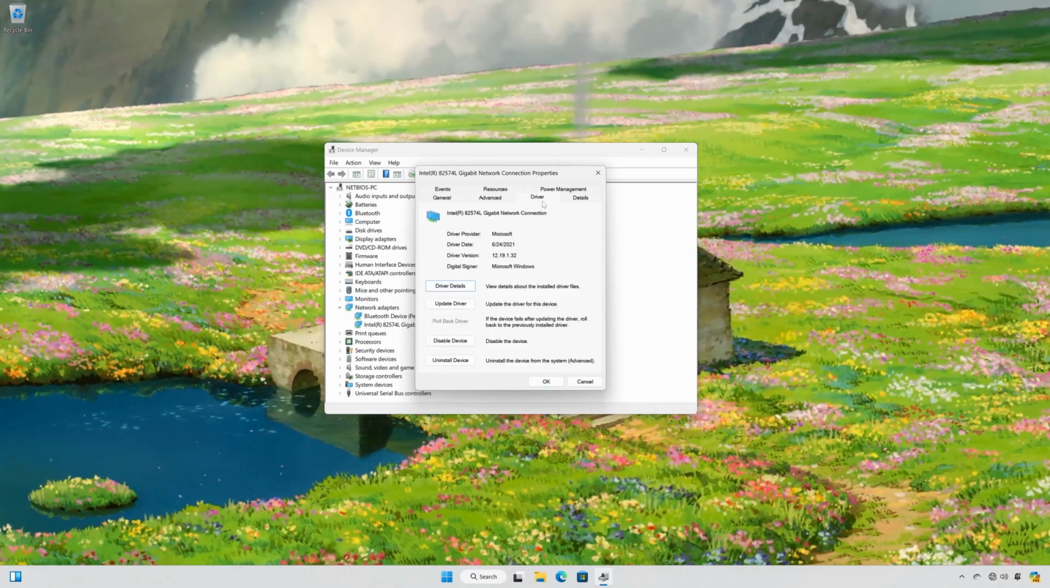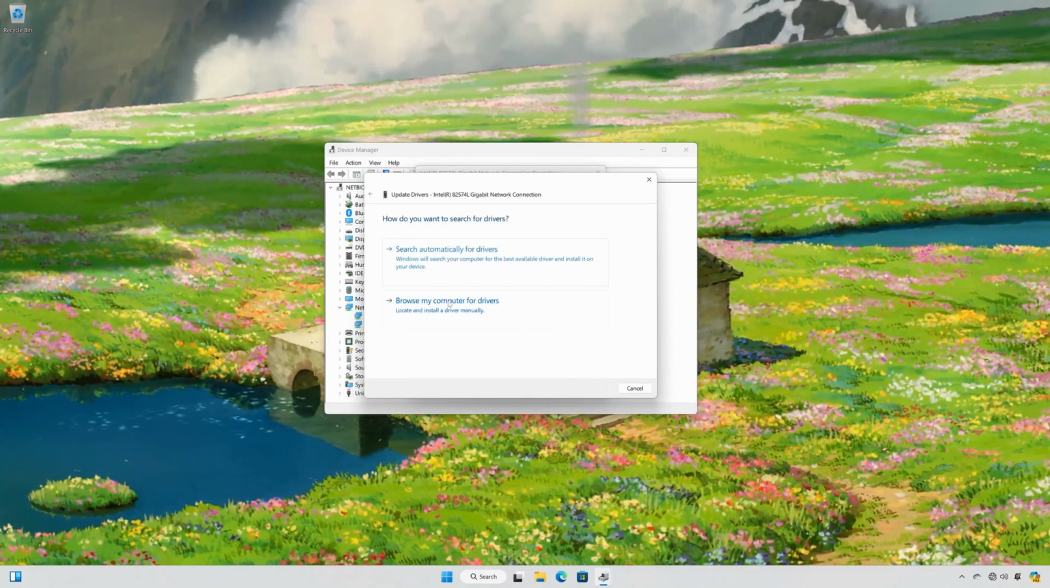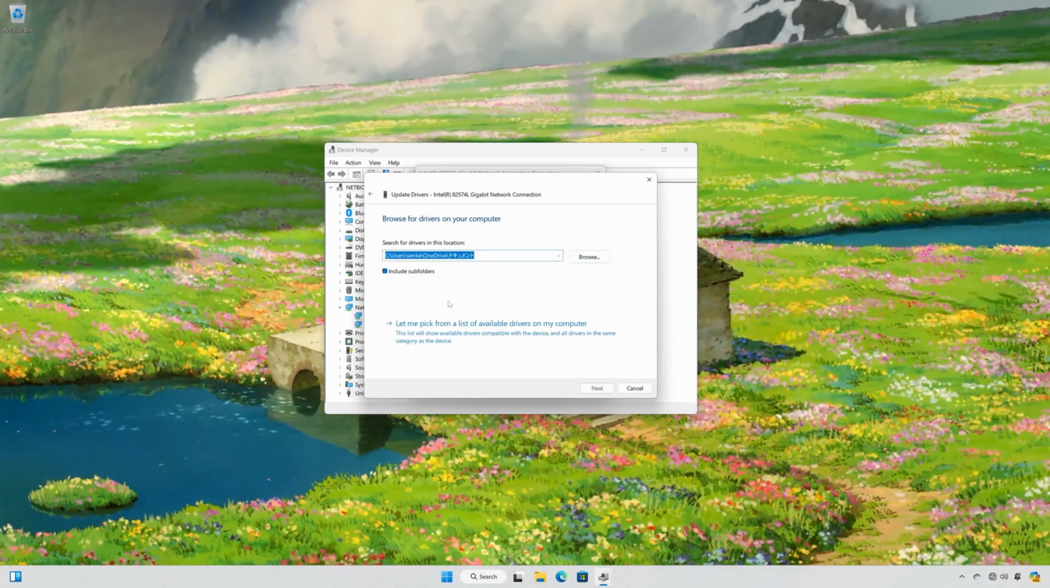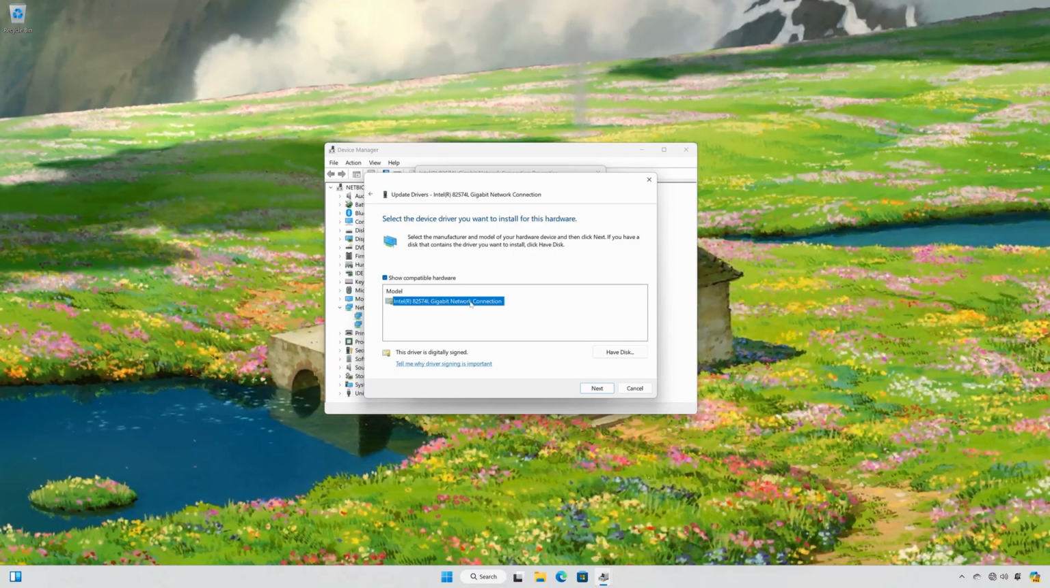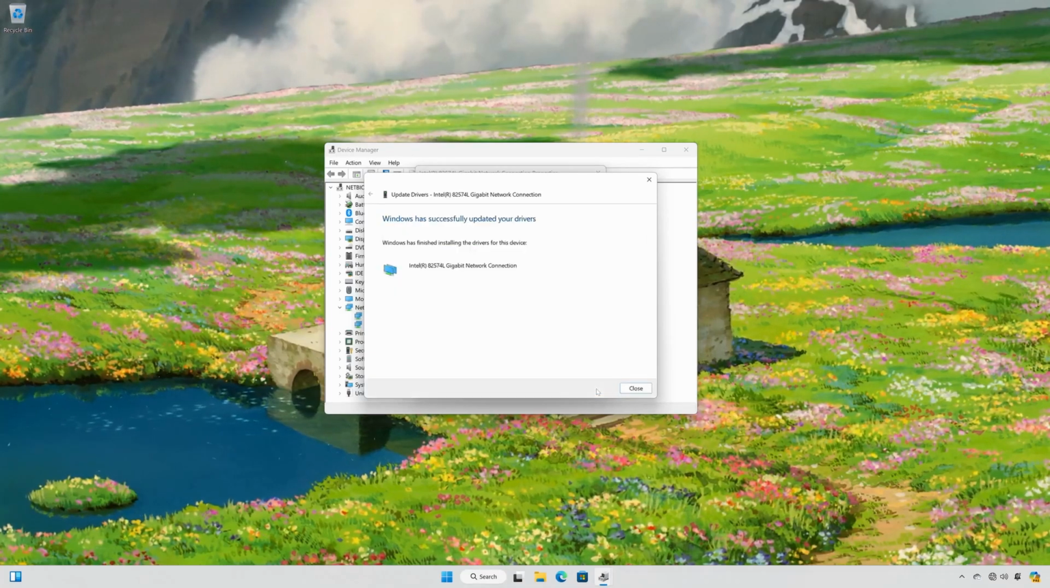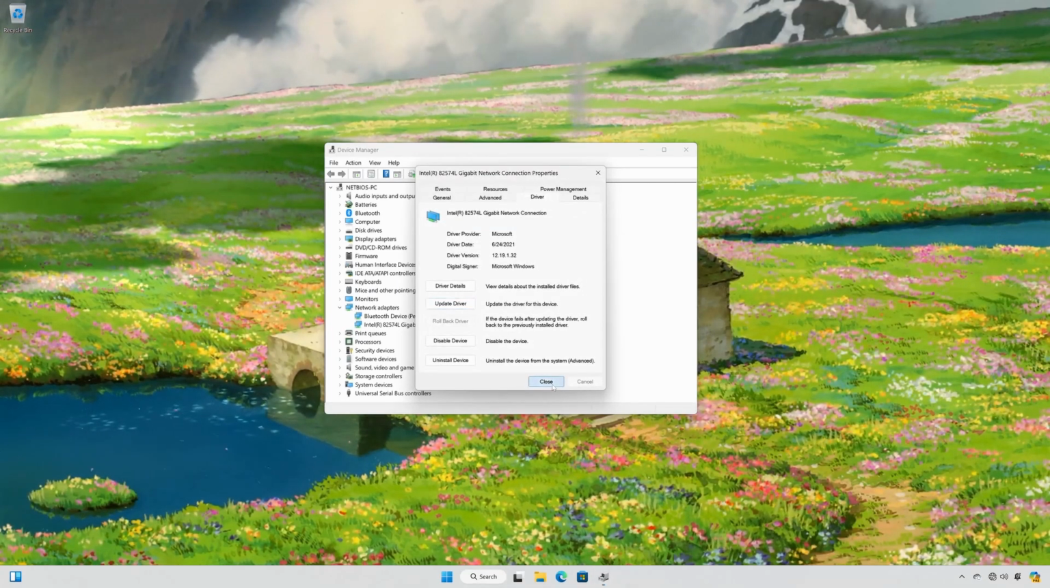Now click on the Update Driver option. Open Browse My Computer for drivers. Open Let me pick from a list of available drivers on my computer. Click on the driver of your network adapter and press Next to install it. Restart your PC to finish the installation.